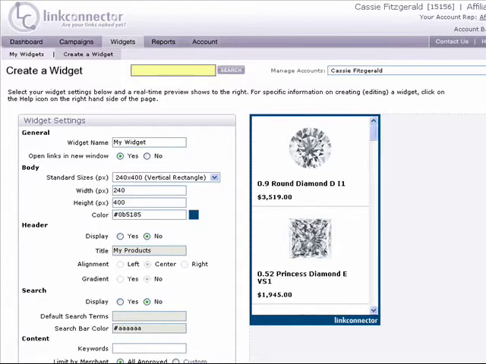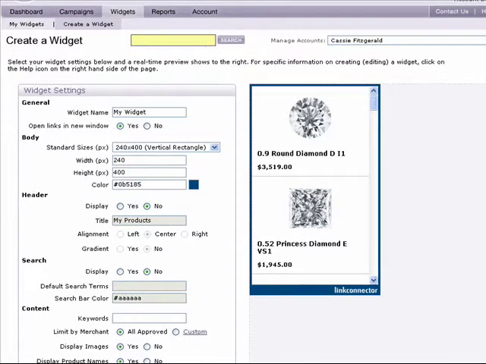Like I said, we're going to make one for reach.com. What the widget will start doing for you when you say create a widget is start propagating in here in the box everything that you're approved for, every merchant account that you're approved for that has a product feed.